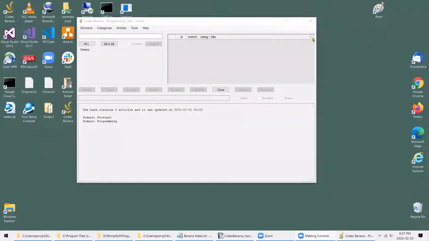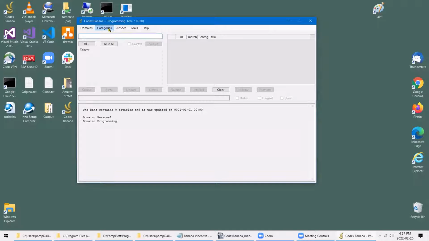So let's take a look at some operations with categories. Right now I have two domains. One of them is called personal, the other one is called programming. And the programming domain is already selected. If I look under categories, there is only one option available, which is create.